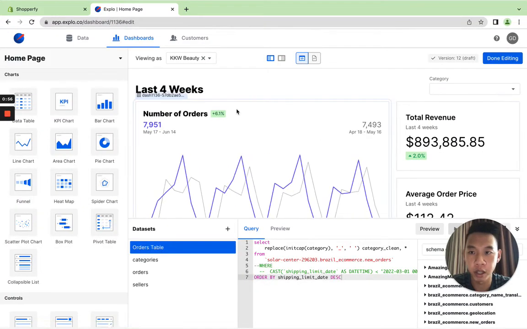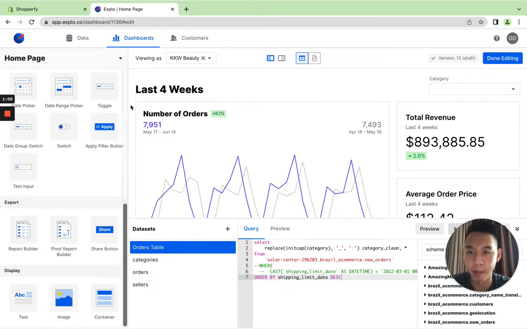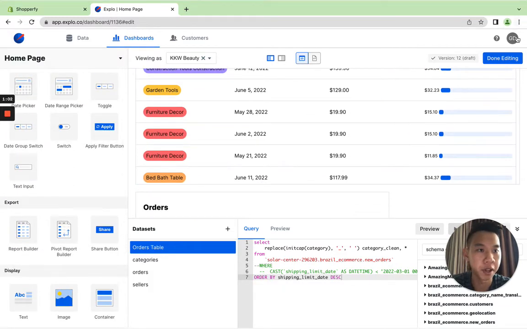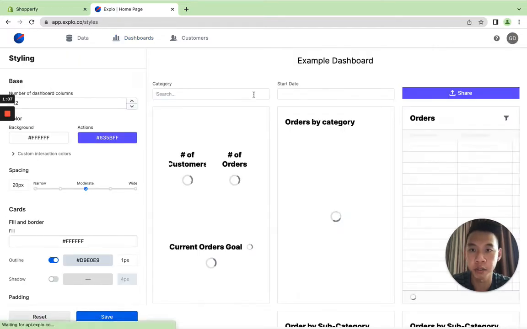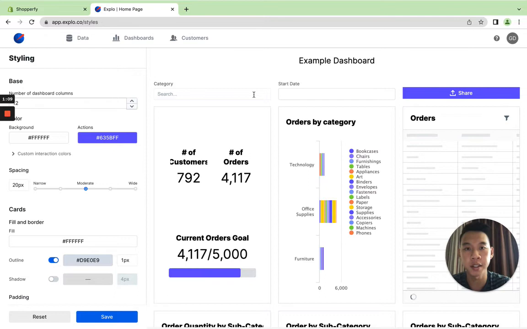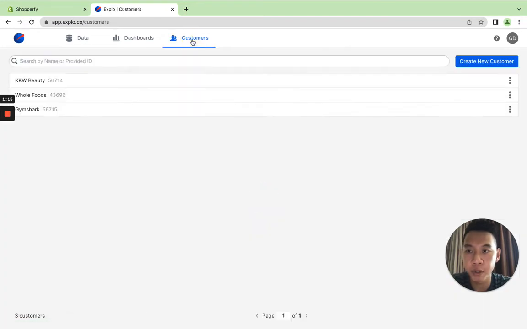To edit the dashboard, click edit. You're brought into a canvas-like view where you drag and drop components from the left-hand sidebar onto the canvas itself. If you wanted to make UI changes to the dashboard, you can go to our custom styles features, which is like a UI on top of CSS, allowing you to make all the minute changes you would want to the actual dashboard's design. The customers tab showcases all of the customers that you have synced to Explo.